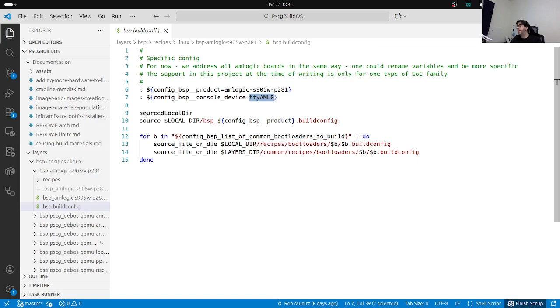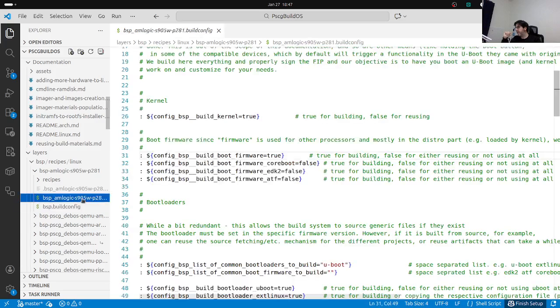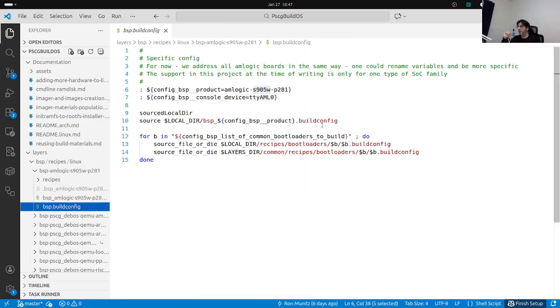And then source local dir just tells me, hey, make the local dir variable for this particular file that is being sourced. That's fine. So here I source the common file and config BSP product, which is this guy here, dot build config. And after doing it, I go to the list of the common bootloaders to build, and I just source the bootloaders build config there.